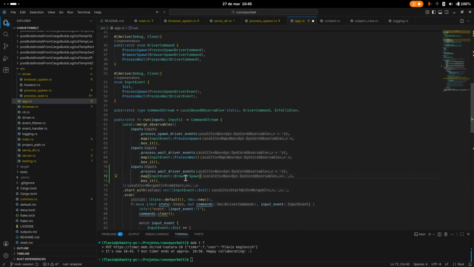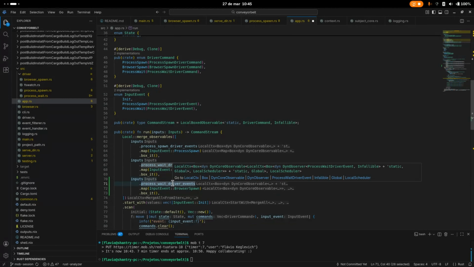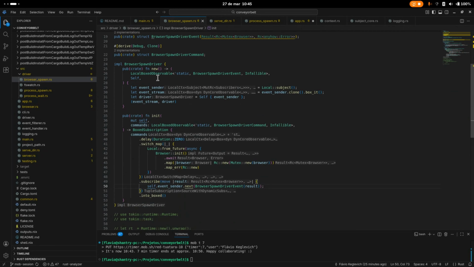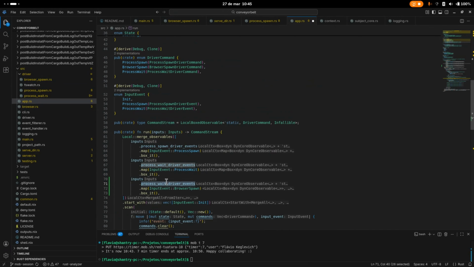It's of the type process browsers like this? Yes. And line 71. I don't know. What should I put on 71? So it's a different field. It's probably something like browser spawn driver events.